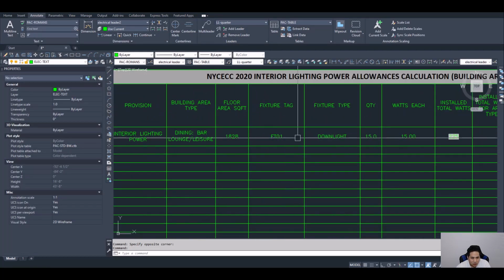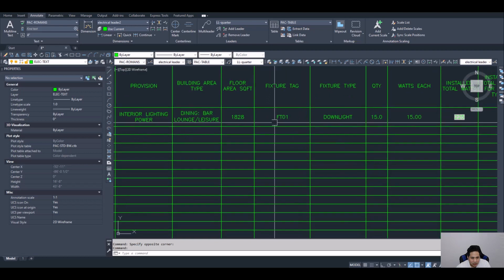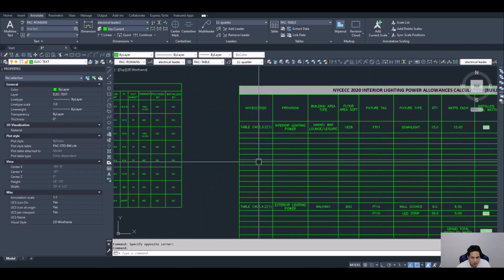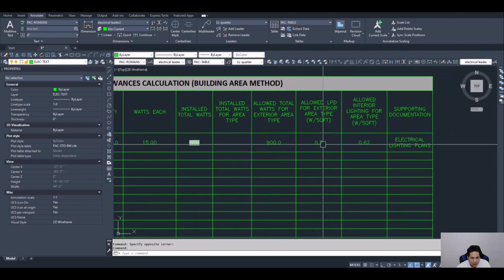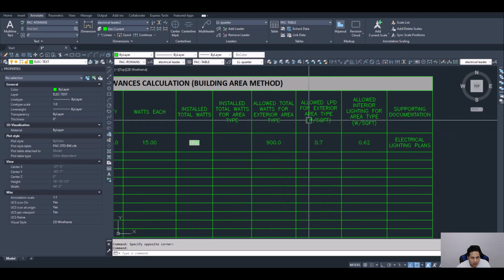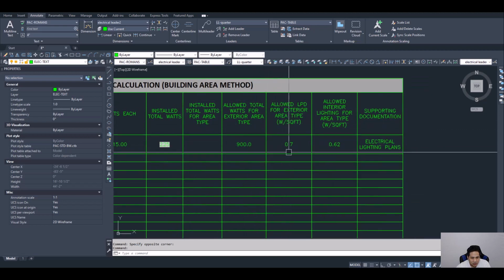Now we're gonna list all the fixtures down here. So in this list, we're gonna list all these fixtures. But before we do that, I'm gonna go in here and update this. So the total watts for exterior area, we're gonna cover this later. We're just focusing on the interior lights for now.